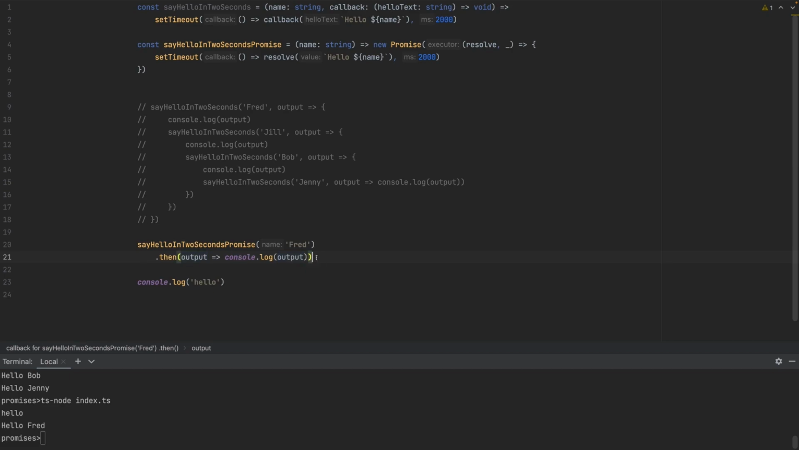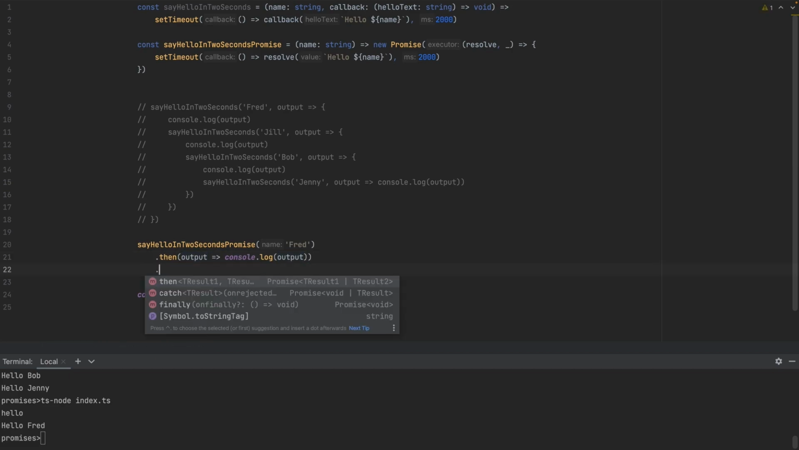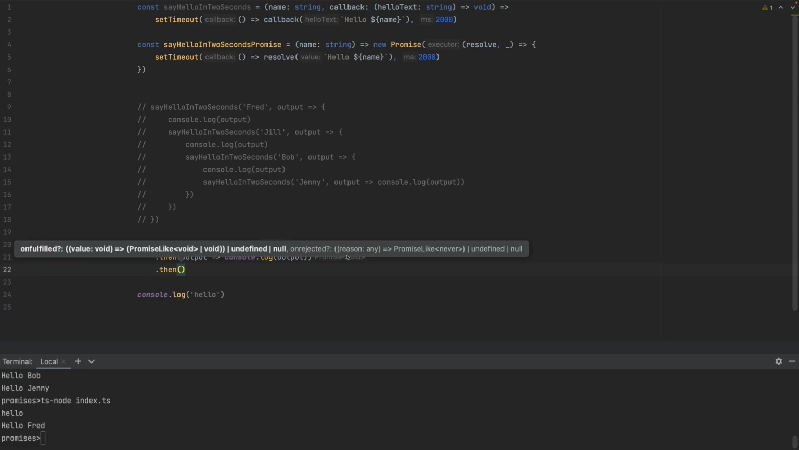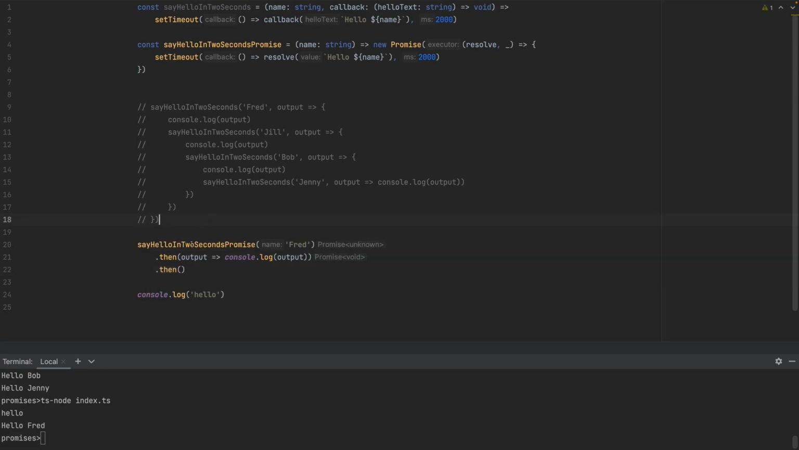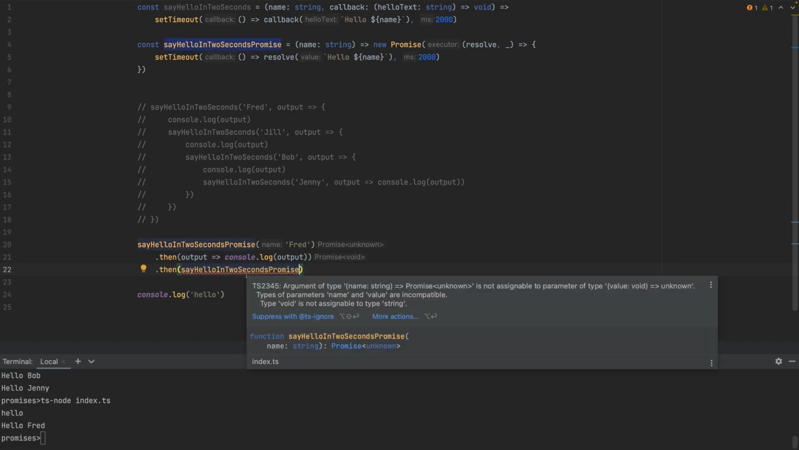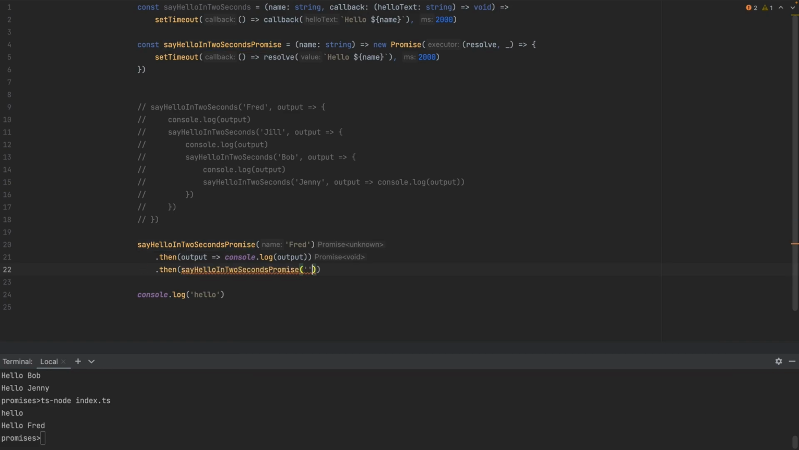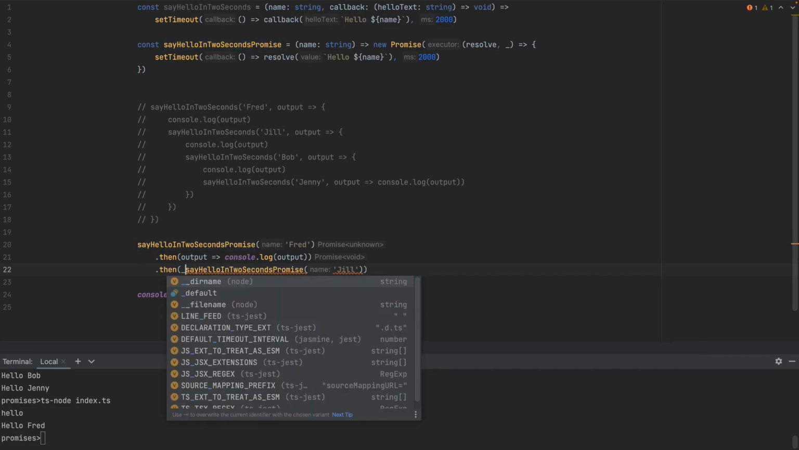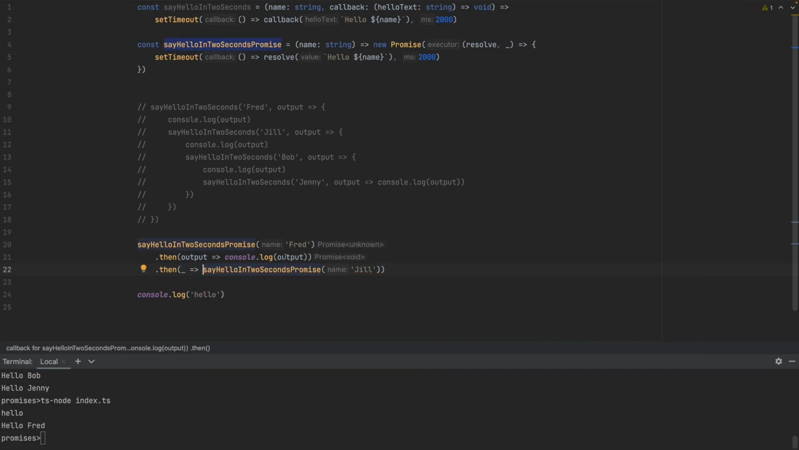We can chain these dot then calls, because each time we call dot then, we're actually returning another promise. This means that we can take the result from a previous dot then call, use it in the next dot then call. We just chain them together. So we don't need to get a new argument to this one. We're just going to use the new names. We're not passing anything out of our console log line there. So all I've got to do is ignore the incoming argument here again and say hello to Jill.